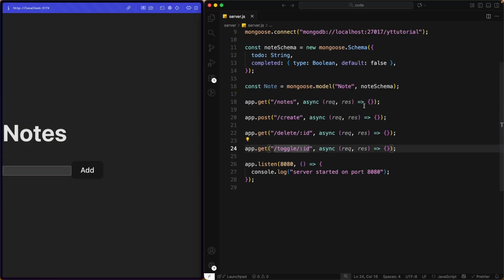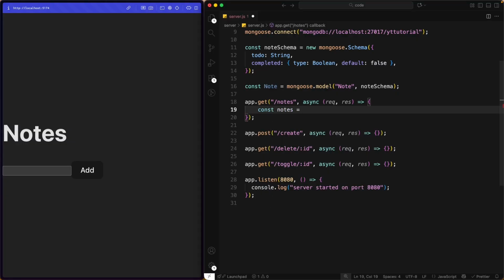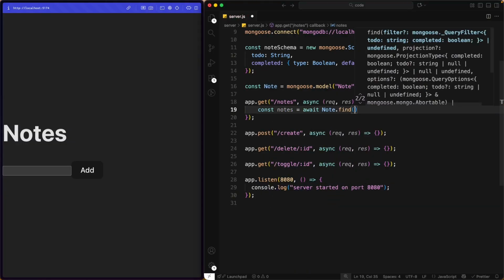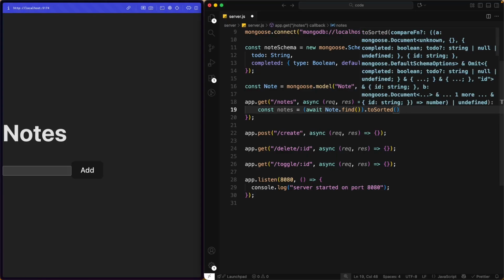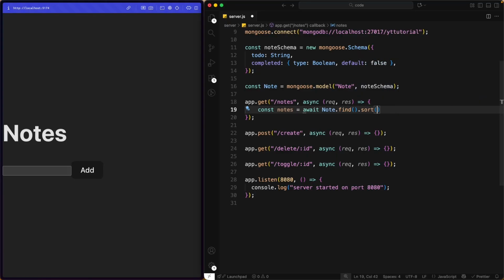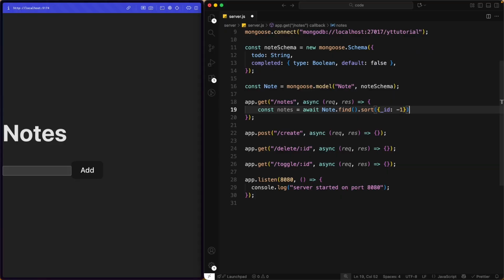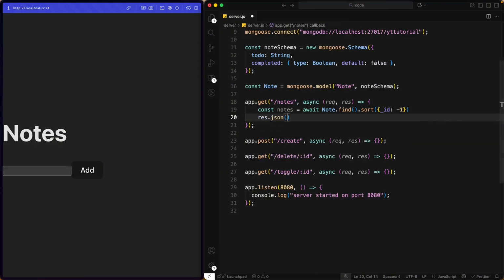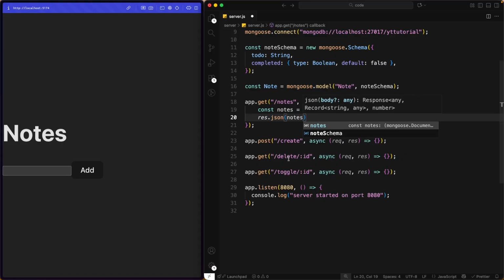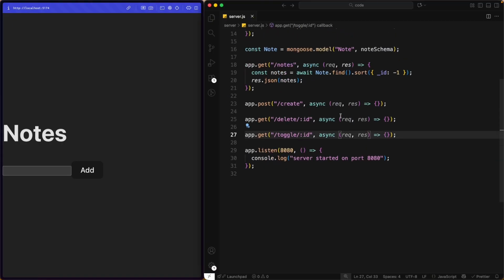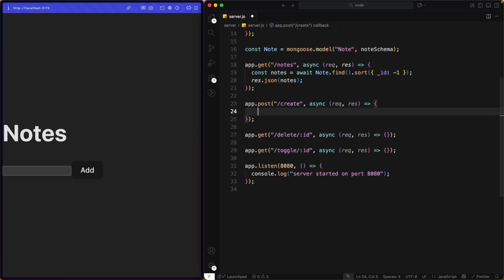So let's do notes first, since this is the easiest. It's just a simple get request from the database. So we'll just do const notes is equal to await Note.find().sort, and we're gonna sort this by a decrementing ID. There we go. And then we can send back the notes with some JSON.